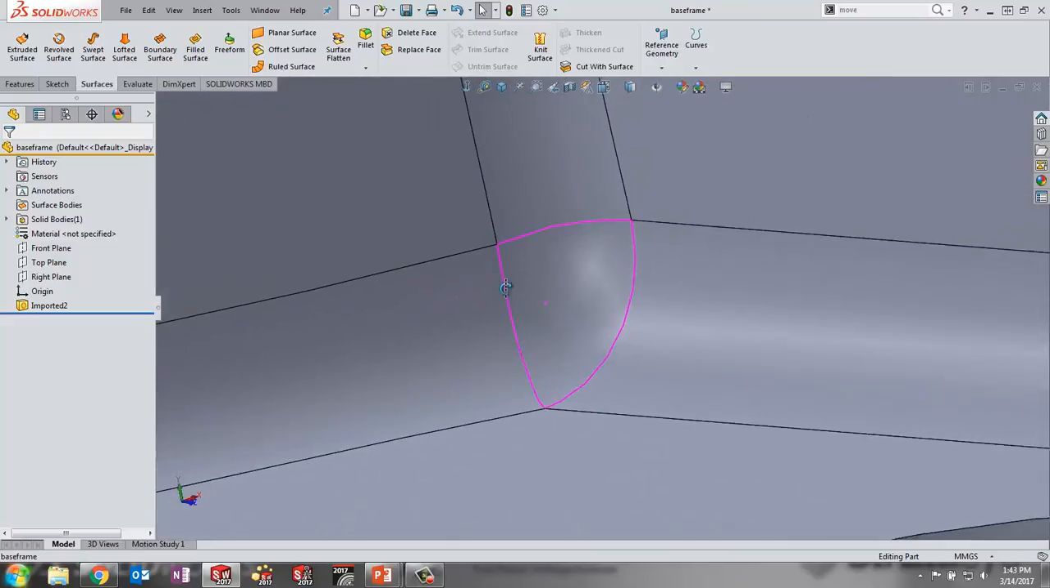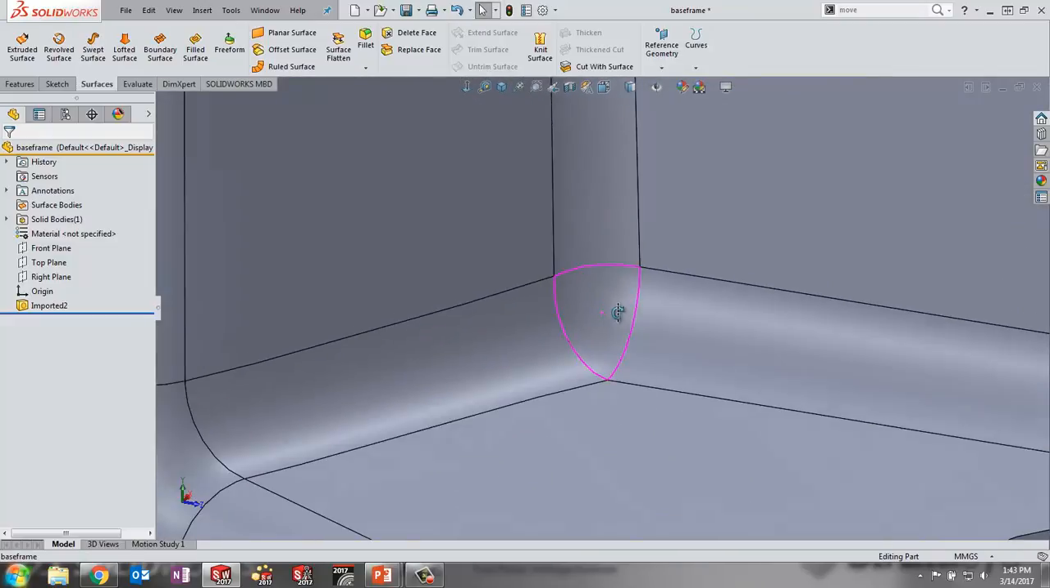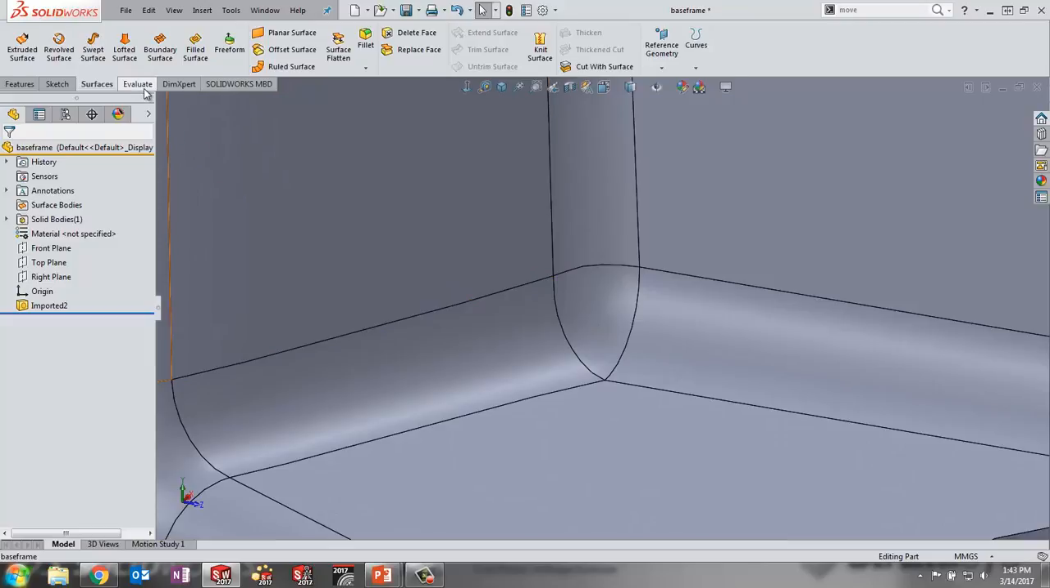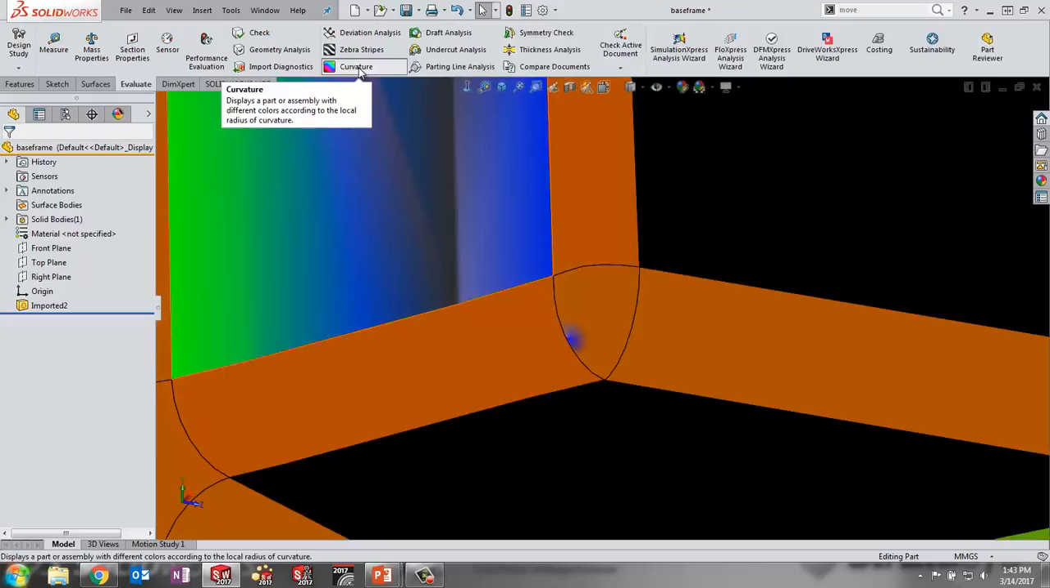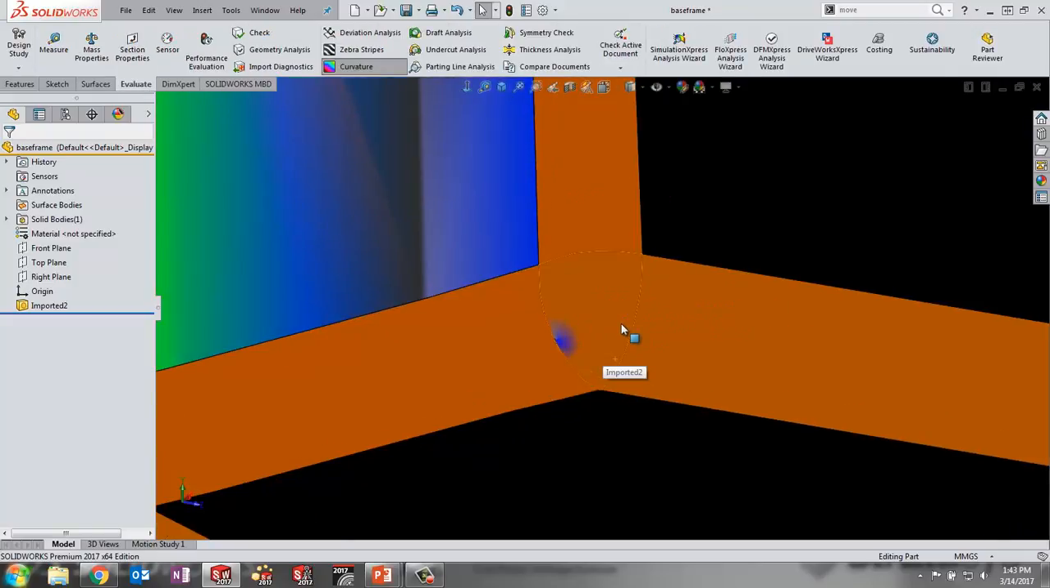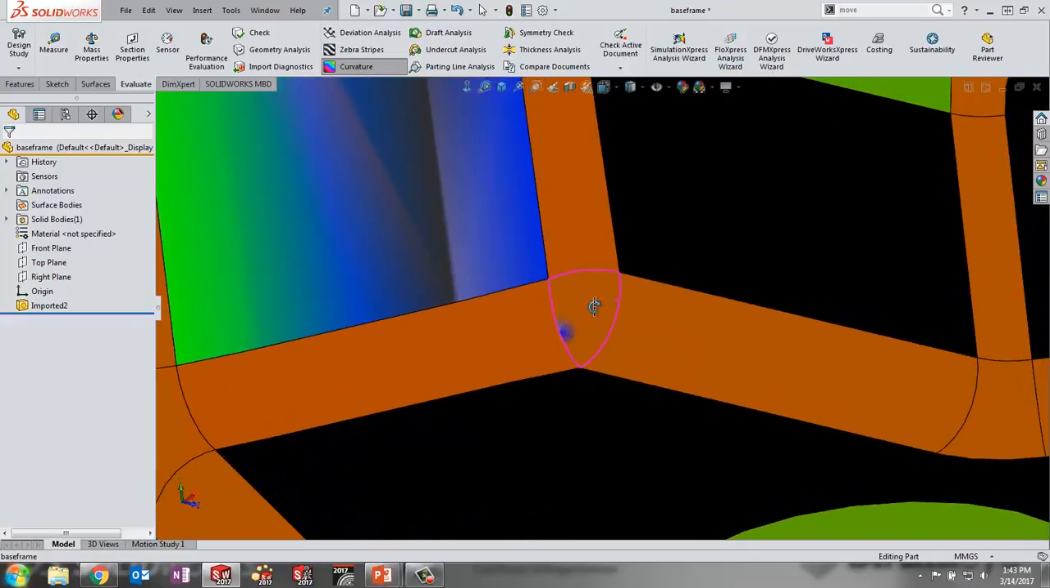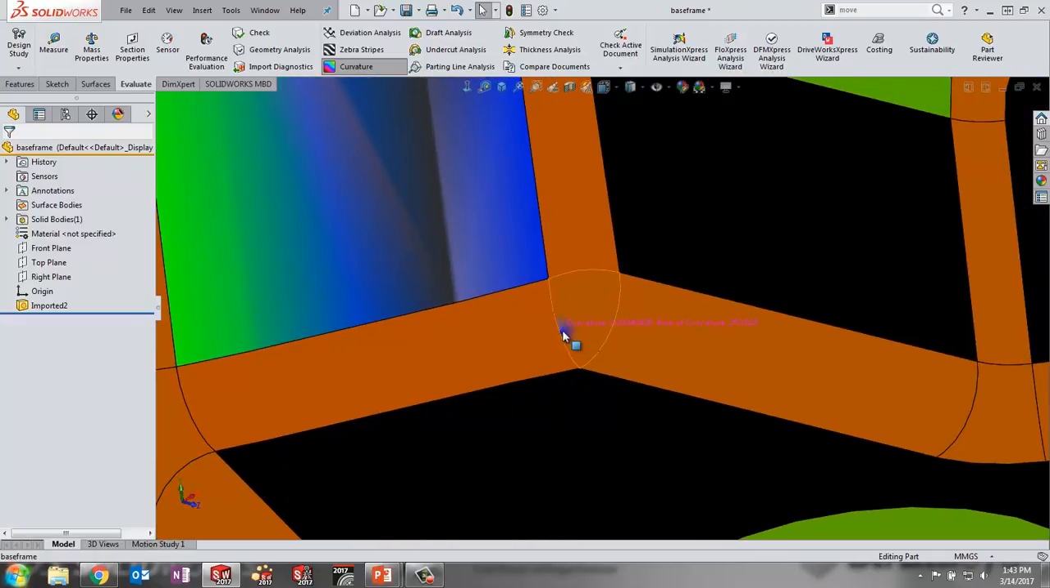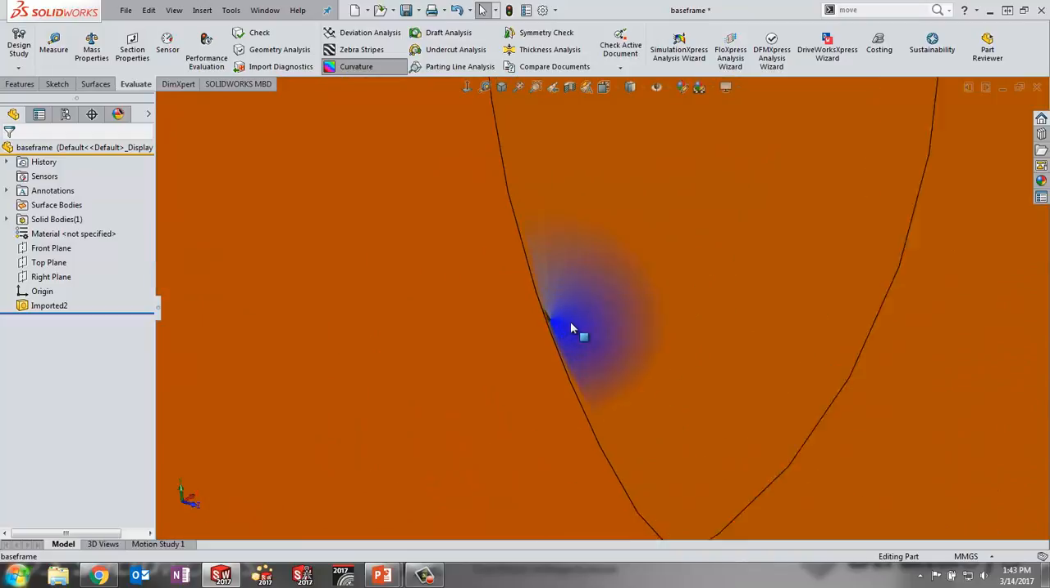Taking a look at this face doesn't look too bad, but in our evaluate command, we've got some options to look at curvature. Okay, and there we go. We can see that there's a small little, I'd say, hiccup or buckle in this surface somehow.